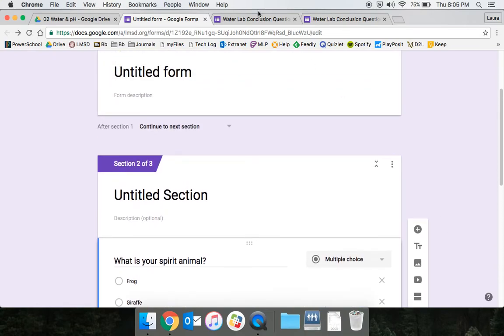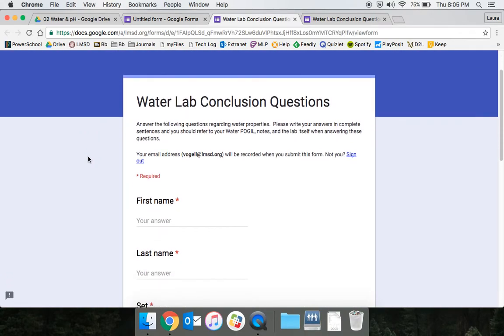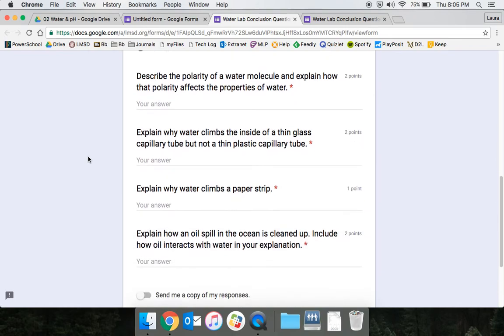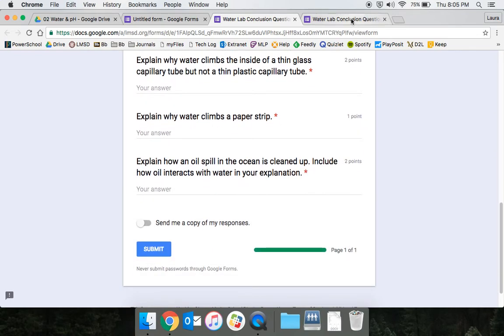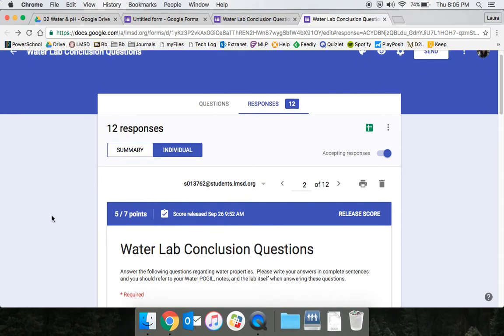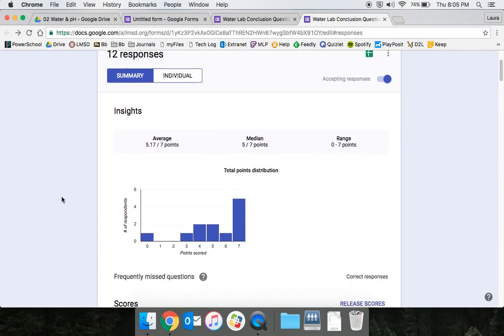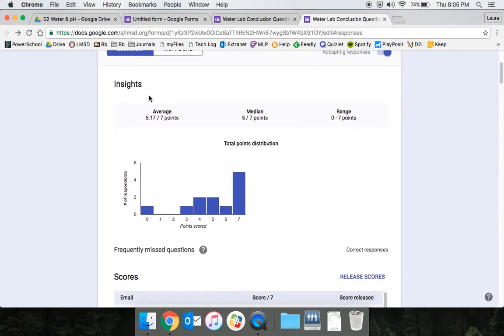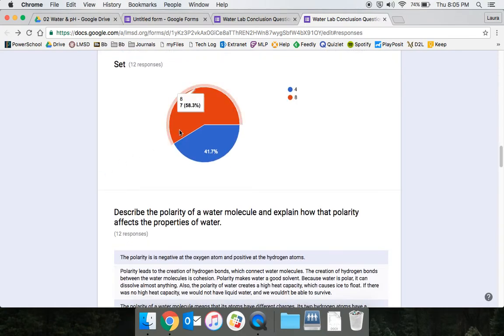So to share with you what some responses might look like, here's a finished form that you can see. These are all open-ended questions here, so the teacher would have to go in and manually grade these. And the teacher has an option to see a summary of responses, which provides the teacher with the average number of points out of the total, the median, and the possible range. For any multiple choice questions, they'll actually appear like a pie chart, so you can see how many people answered each question.